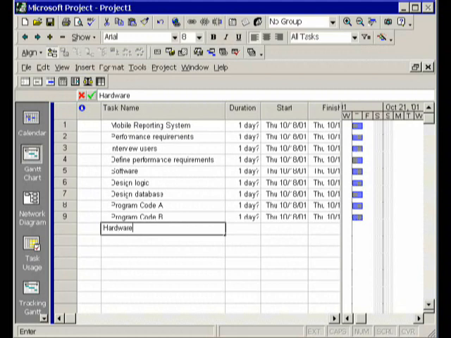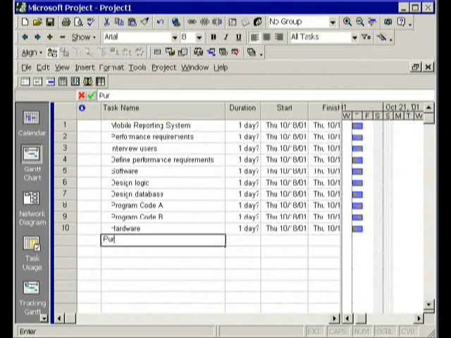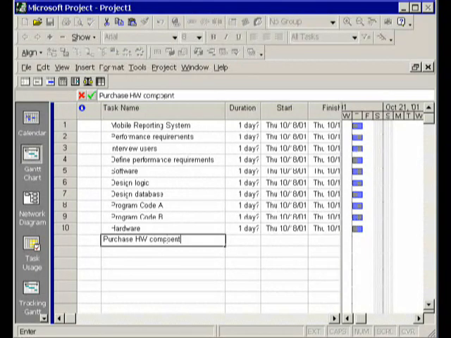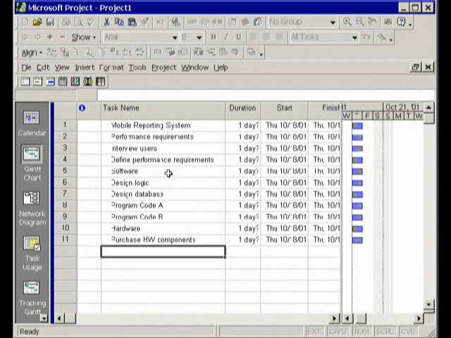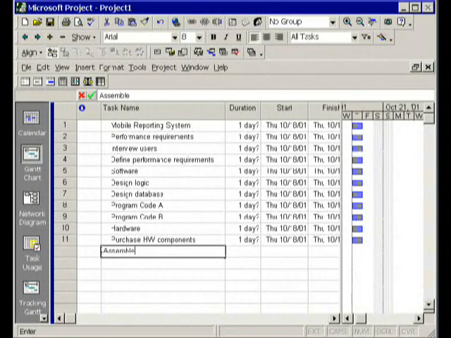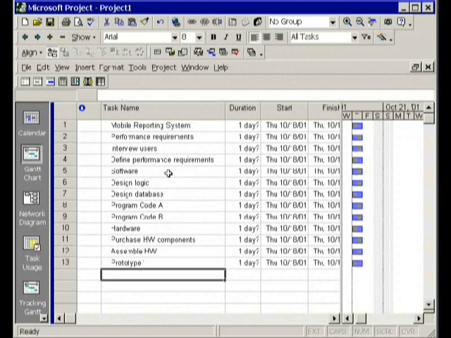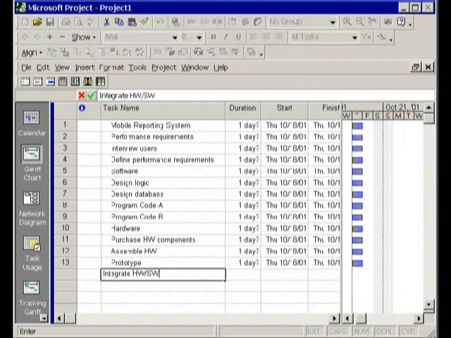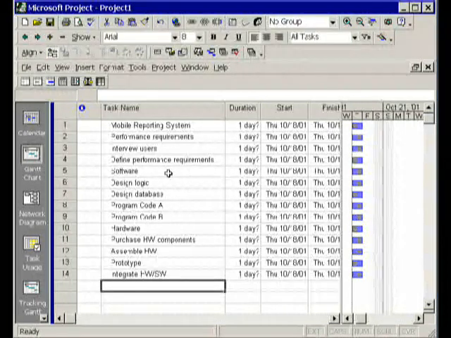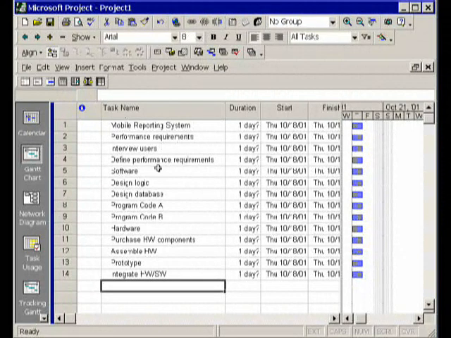A third major deliverable is the hardware. We don't have to develop the hardware, we'll simply purchase the hardware components. And then we also assemble those components. And then once that's done, we can create the prototype, which involves integrating the hardware with the software. So these are the list of deliverables, tasks, and so forth. Now we want to organize it in a work breakdown structure.